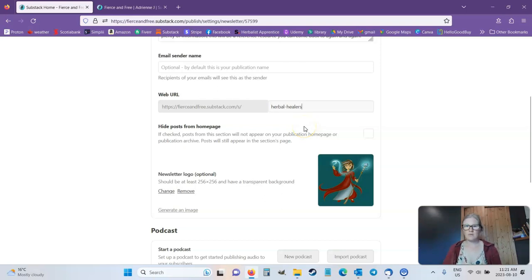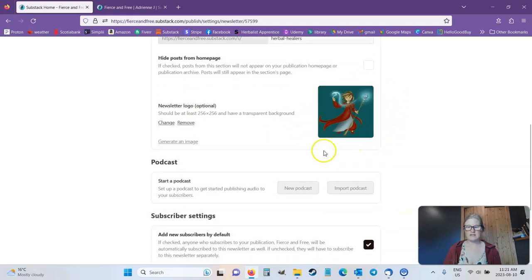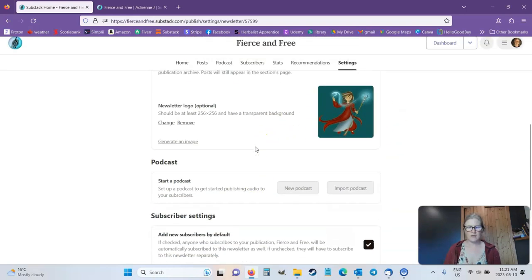So the other thing you can do here is if you do want things that are sent out, but you don't want it to show up on the actual homepage part of your post, you can click this button here and hide them from the homepage. I actually feature these on my homepage, so I don't have that clicked. And you can add a separate logo as well.